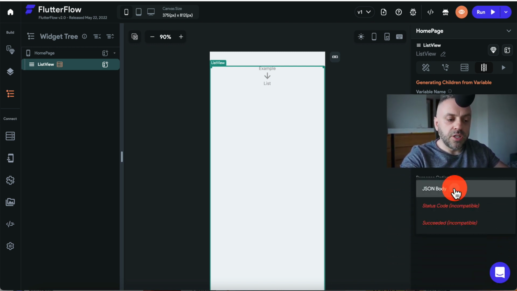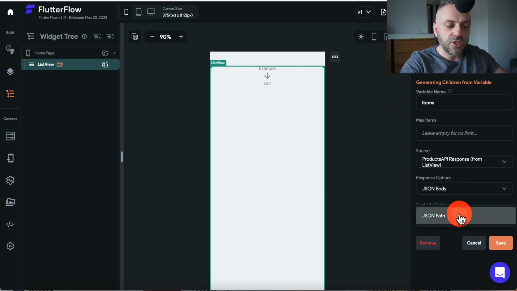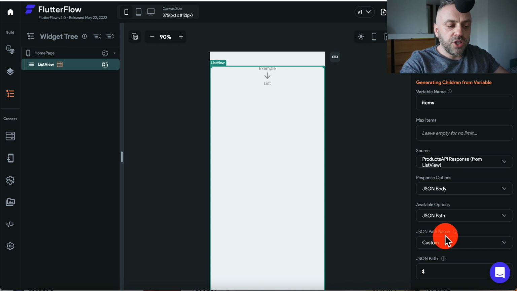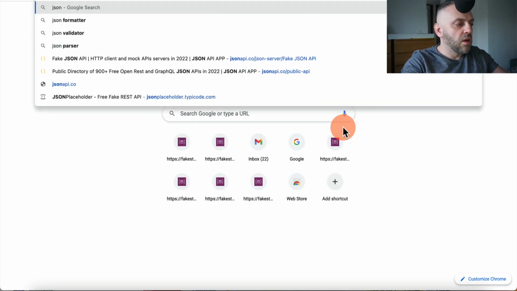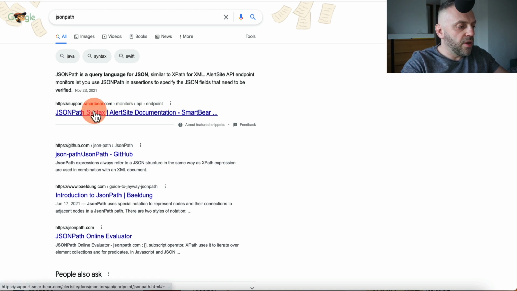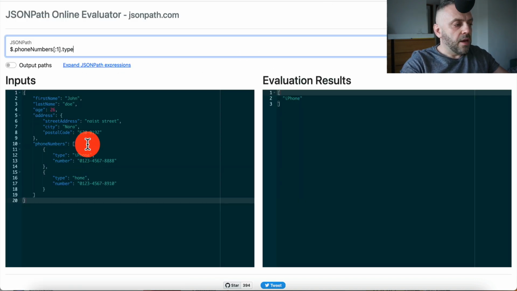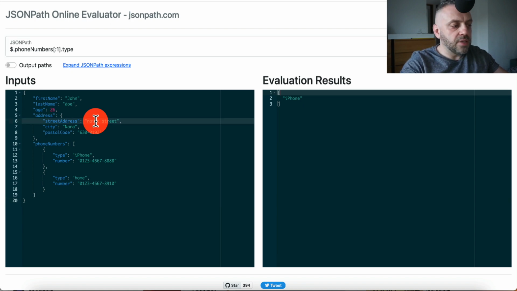Response options. I'm going to say JSON body, available options, JSON path. And we have JSON path name custom. And now we need the path. Okay, so this is where you need to understand what a JSON path is. It's very, very important. So if I Google for JSON path here, you will find a JSON path online evaluator. And what it does, this is very simple, but it can be a little bit complicated for some, is that it allows us to specify what kind of data we want.